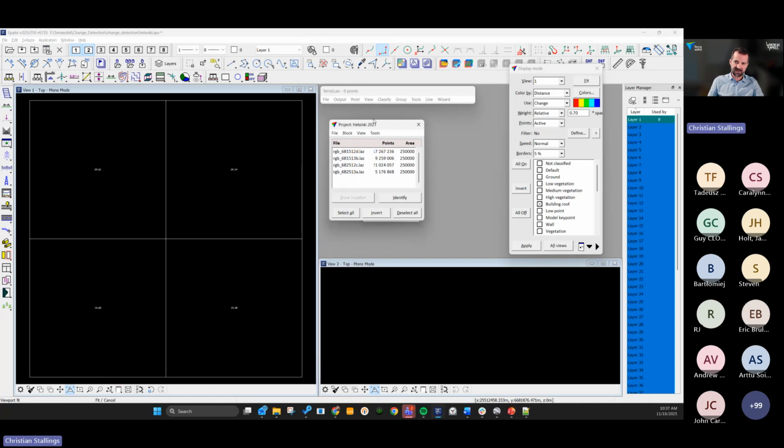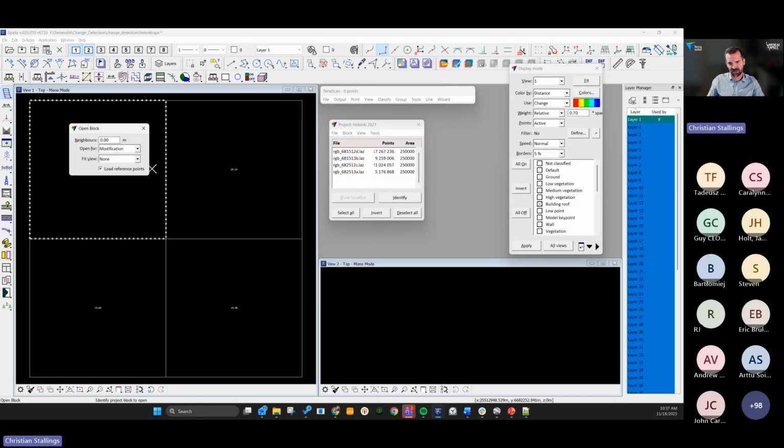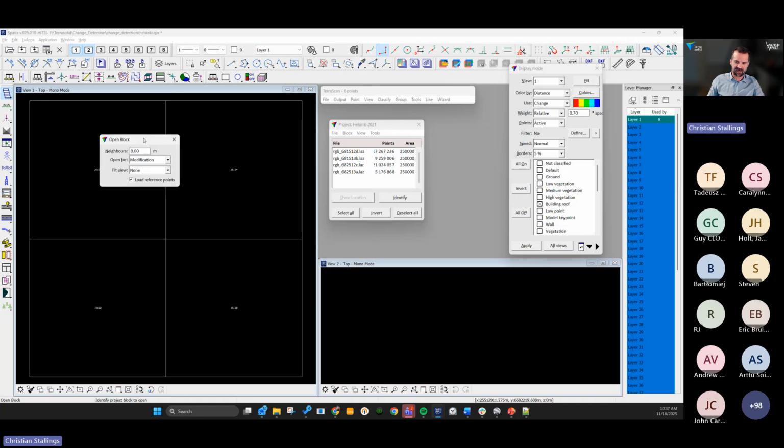All right. With our most recent data set open, we can go and look at some of the blocks that we have done our distance classification on. When we load the blocks, we want to make sure that our load reference points is selected for the blocks that we're going to view.